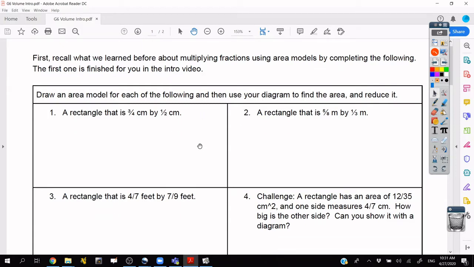I'm expecting it is Tuesday morning. You've shown up to class, and this is the first activity for Tuesday. When we talked about these before, we talked about drawing area models in order to look at why fractions multiply the way they do. So if I have a rectangle that is 3/4 centimeters by 1/2 centimeter, and I want to draw an area model and use that area model to find the area, then first I need to have a rectangle.